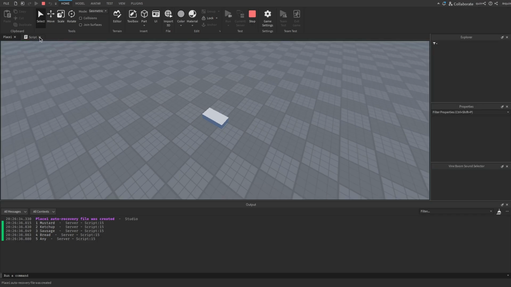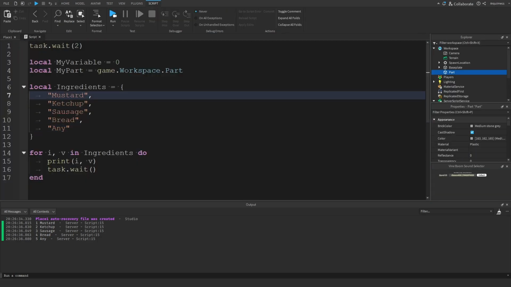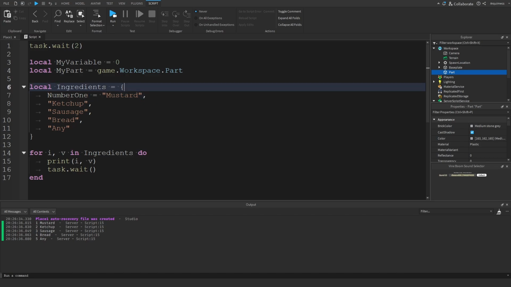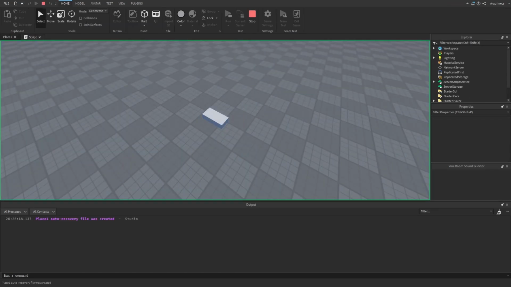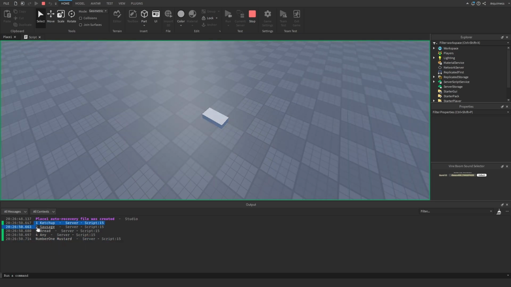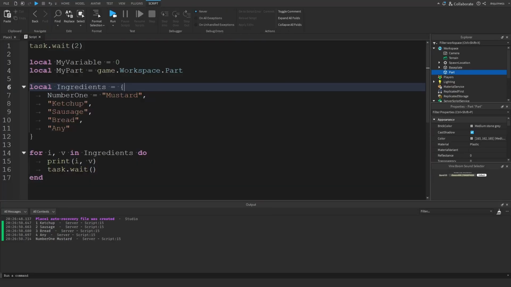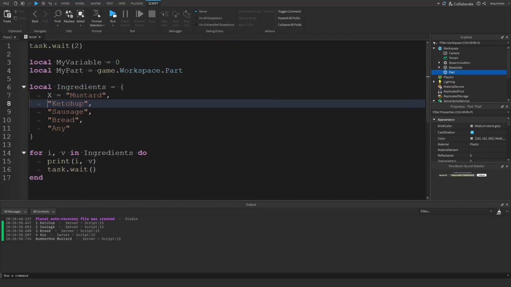See? Or we can also do another way of doing number 1. We can also do number 1 equals to mustard, and you can see that the index will be number 1. See, number 1 mustard. Now Roblox prioritizes the ones that don't have a number, and it prints every index based off alphabetical order. So for example, we can put, let's do X, and then let's do Y.